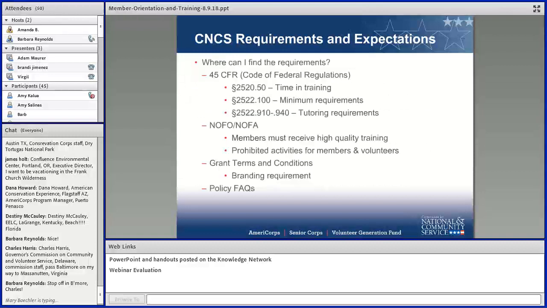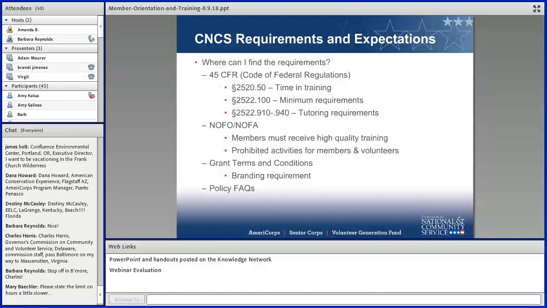Keep in mind that the CNCS rules, regulations, grant terms and conditions, and the policy frequently asked questions, or FAQs, are where we lay out the minimum requirements. Commissions and programs always have the opportunity to provide additional trainings above and beyond the CNCS minimum requirements. If you need a refresher on where to find the requirements, we recommend that you visit the Managing AmeriCorps Grants webpage on nationalservice.gov. So let's move on to the specifics of member development.